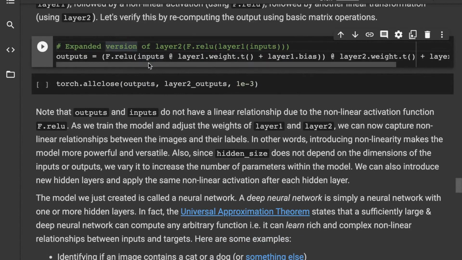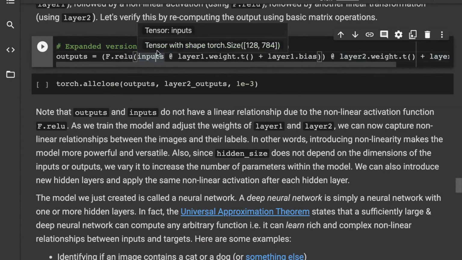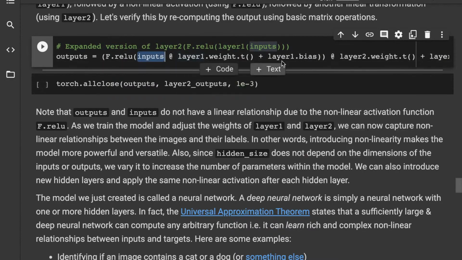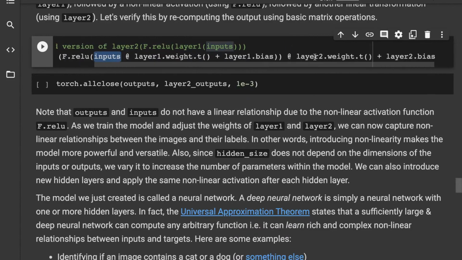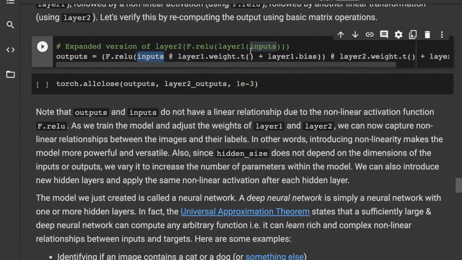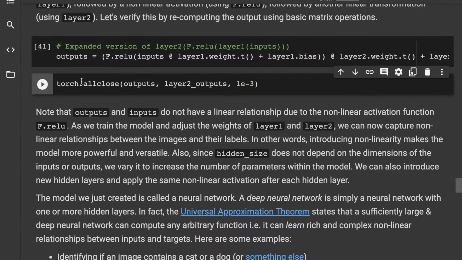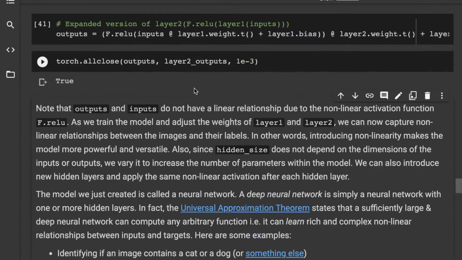So you can actually verify this. You can verify it if you simply write this in a single statement. Here we're taking the inputs and multiplying them with layer1.weight and adding layer1.bias. Then we are applying F.relu to it, and then we are multiplying that result by layer2.weight and adding layer2.bias. So all that we have done so far through multiple steps, we are now writing the whole thing in a single step, right? Essentially, it is also the same as writing inputs passed into layer 1, passed into F.relu, passed into layer 2. And these outputs you can verify are the same as the layer 2 outputs that we have computed step by step above. All right.